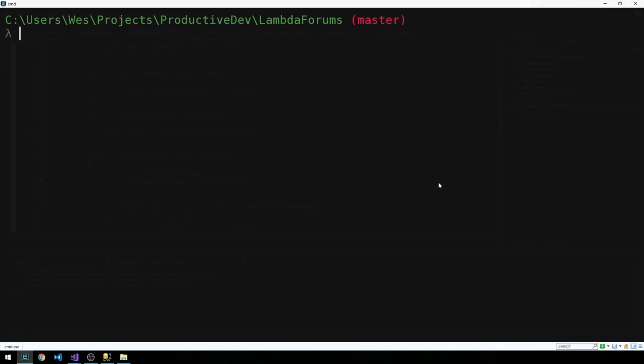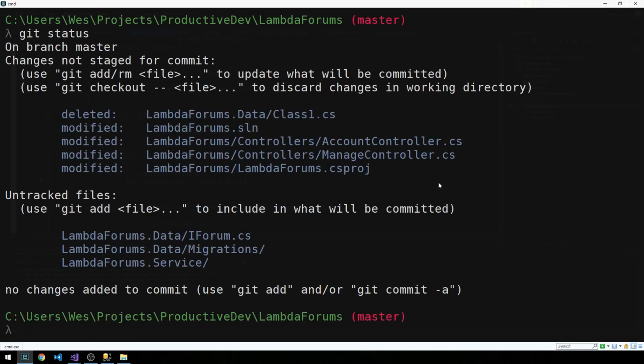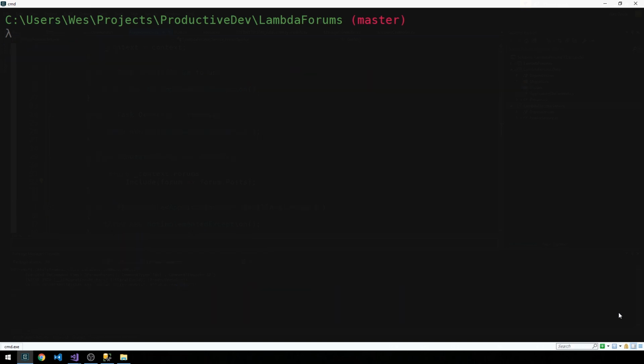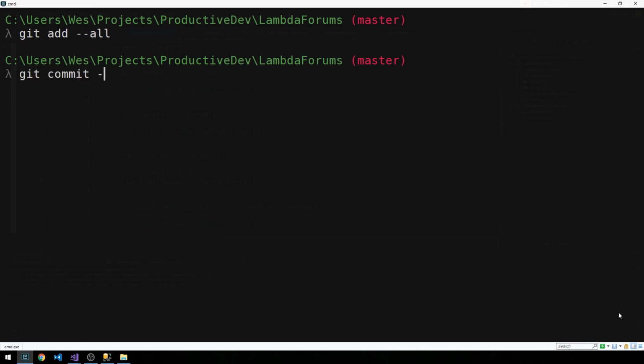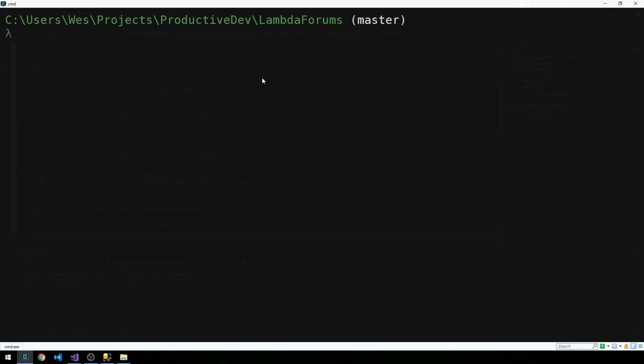And so I'm going to go ahead and make a commit here. So just check out what we have changed. We've removed this template Class1 that came in when we created a new project, our data project, and it looks like we've modified our account controller and manage controller to fix those namespace issues, and we have some new files in both our data and service layer. So I'm just going to go ahead and git add all, and we'll commit. Add service layer. And again, if you have a remote repo, you can go ahead and push as well.